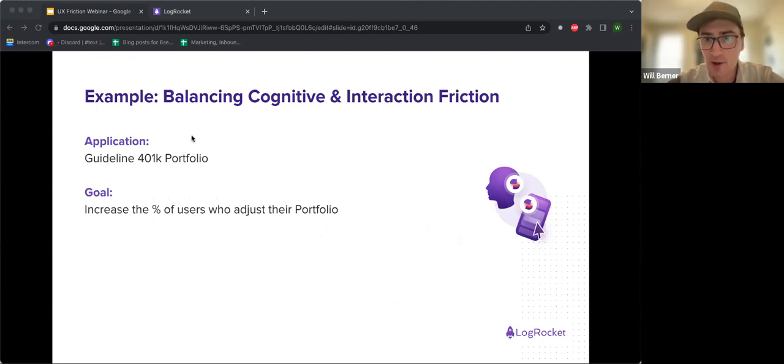All right, so some of you have probably heard of Guideline. It's a software product. A lot of small businesses use it to offer 401k plans to their employees. And something that would naturally be really important to a company like Guideline is making sure that users set up their portfolio in such a way that optimizes their chance of financial success.